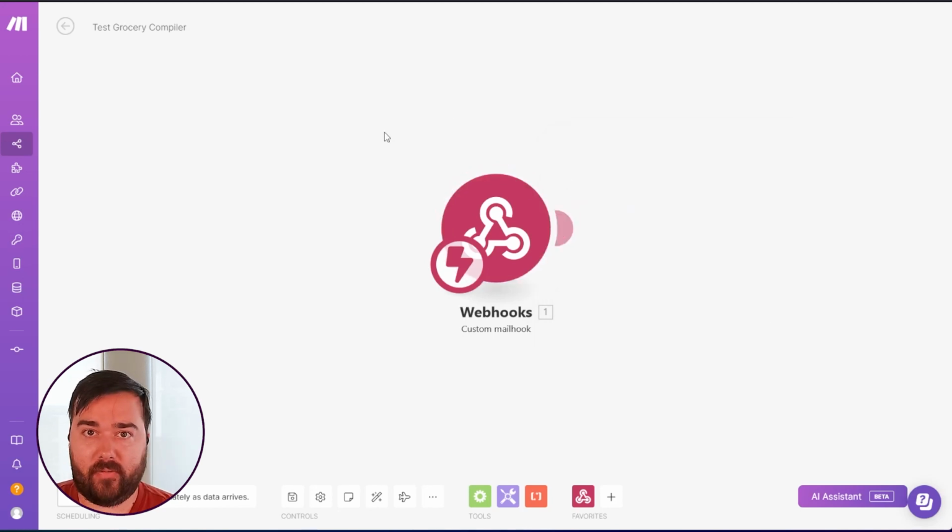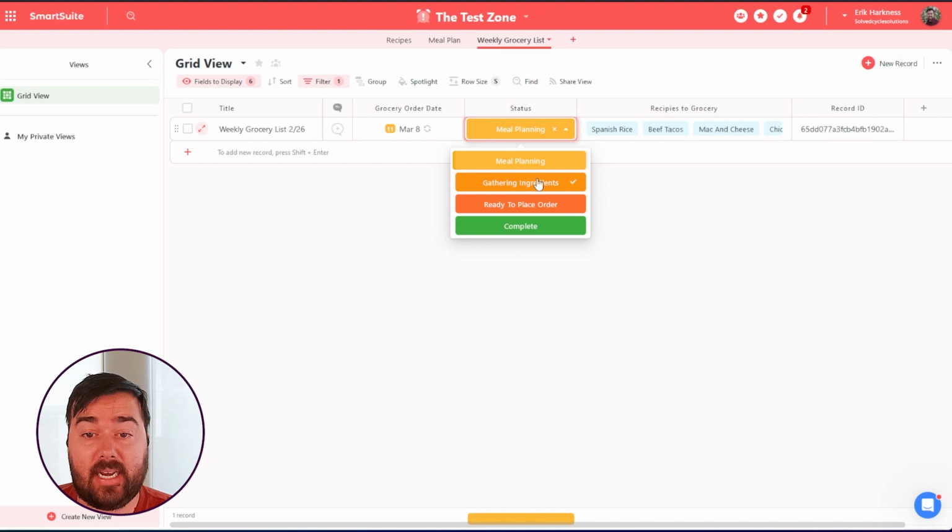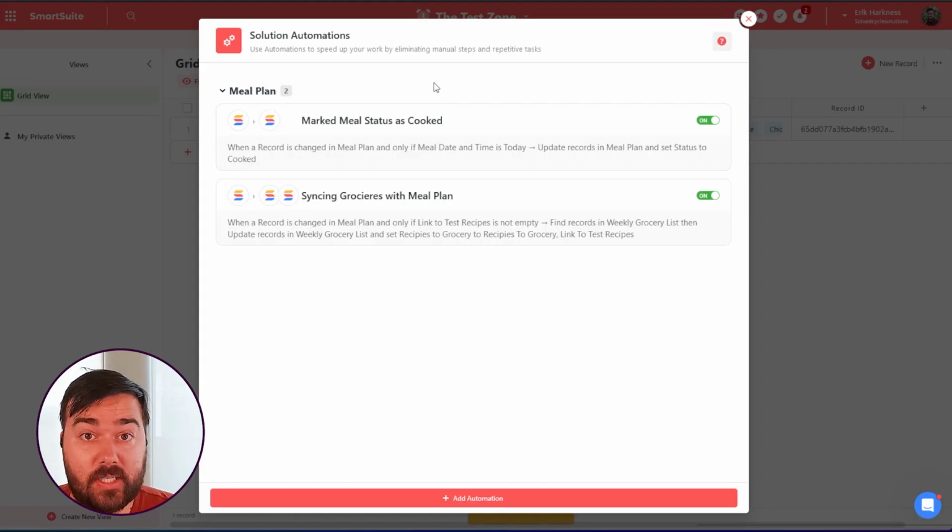Once we have this information, we're going to hop back into SmartSuite. So what we're going to do is start an automation. So when we mark the status of this particular grocery list as gathering ingredients, SmartSuite will know to send an email to that specific Mailhook, knowing that we have to start this automation. So we see our previous automations that we built in another video with syncing the groceries to the meal plan list, as well as helping our repetitive meal plan calendar move forward.